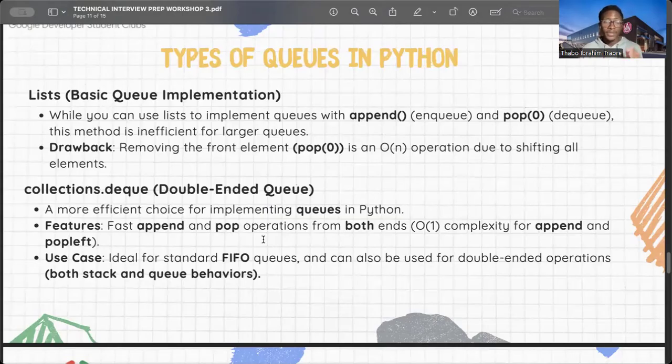So you can add to the end. You can also add to the beginning. You can remove from the end. You can also remove from the beginning. You can fast append and pop from both ends in O(1) complexity, for adding and popping left.